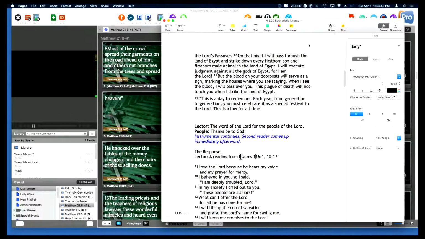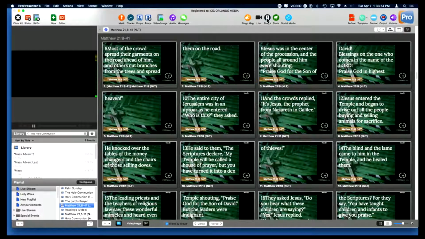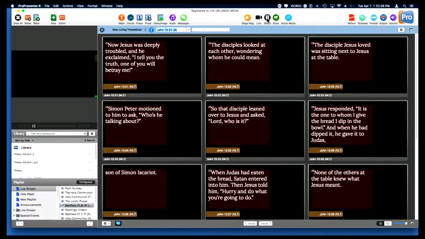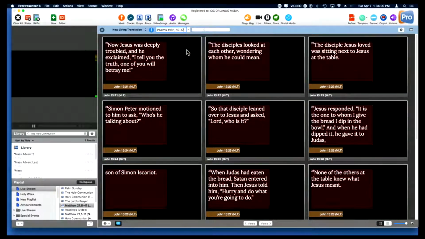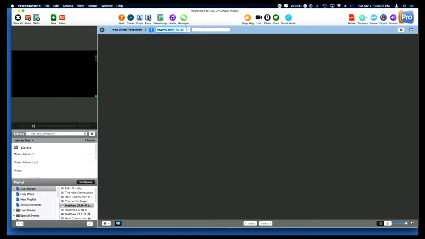What I'm going to do, once again, is copy this, Psalm 116 verses 1 and 10 through 17. I'm going to copy it over to ProPresenter, go to my Bible, and paste that here. And I hit enter. Okay.